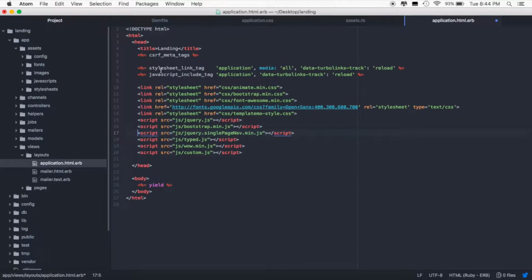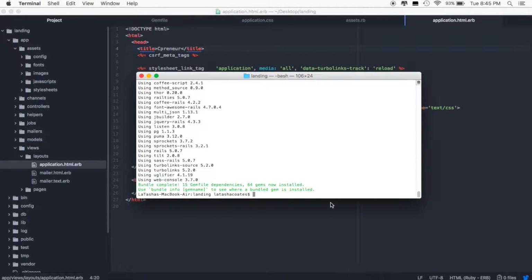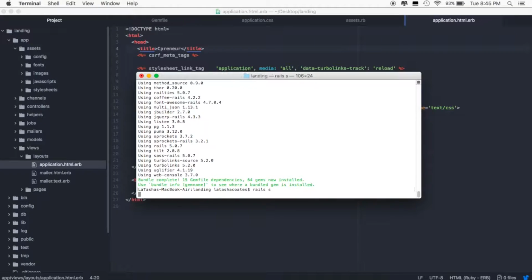Now while we're here, we're going to go ahead and change our title. So I just went ahead and put Cpreneur in. Of course, whatever the name of your business is, that's the name that you're going to use. That way, when you open the tab, you're not going to see landing or whatever you named your app. Instead, you're going to see the name of your business. Okay, now save that. Go to your terminal and start your server.